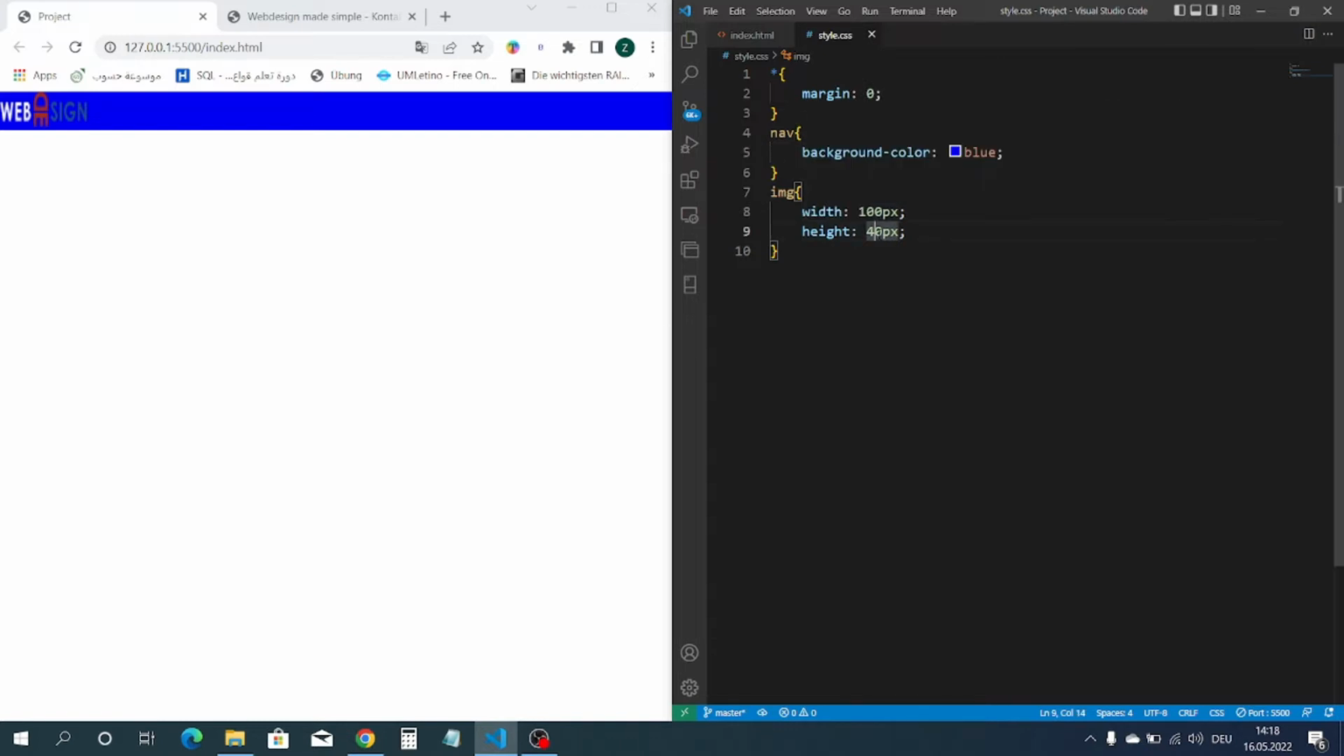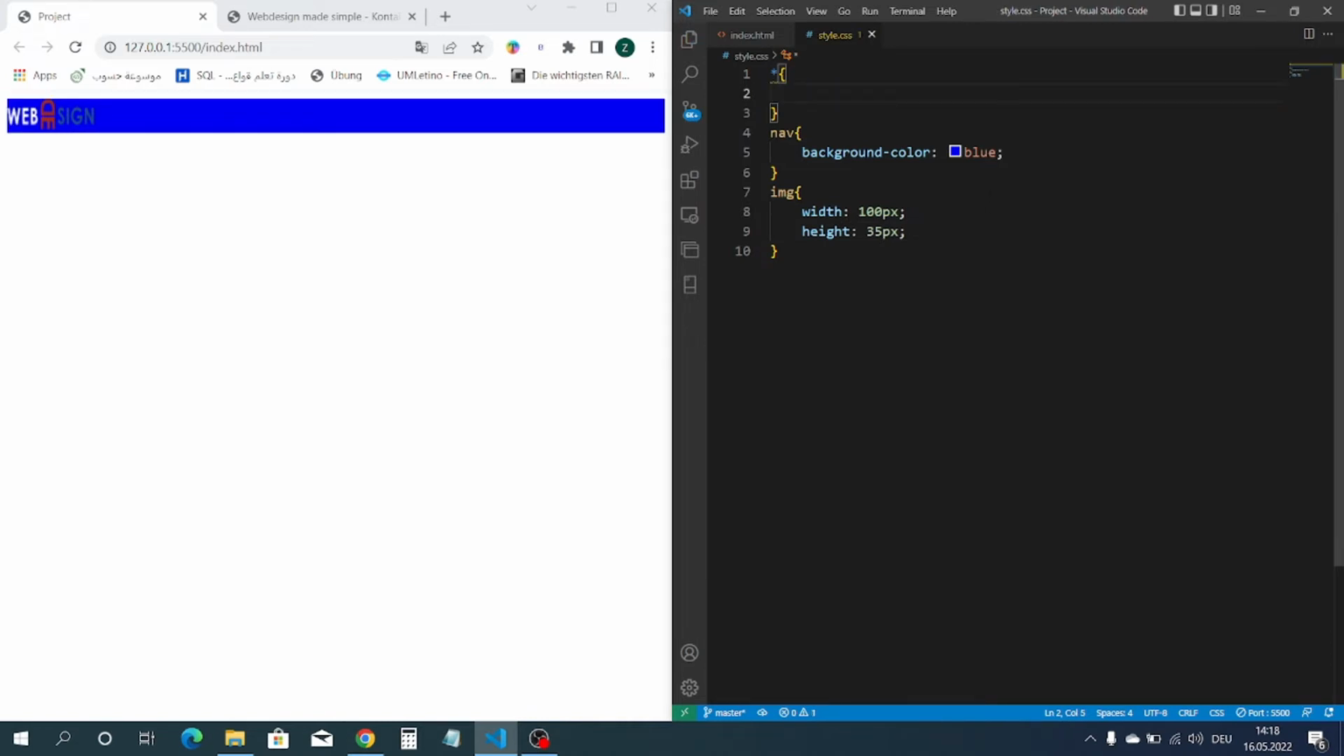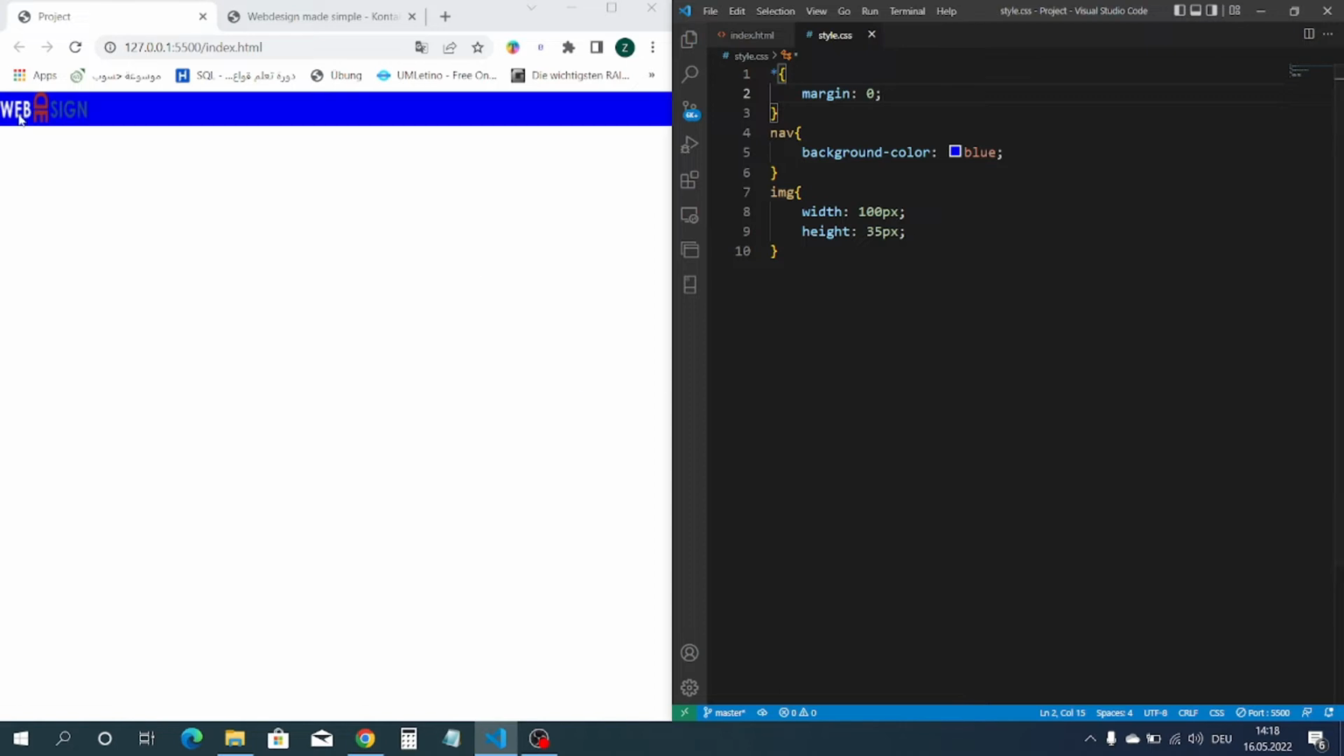Save it. This is my nav, okay, and this is my image. So I want to change it into, for example, a height of 35. Yes, I think it's better. If I delete the margin and see how it looks, you see, here we have space in between, but it seems awful. Okay, write it and save it. It will be better than before.